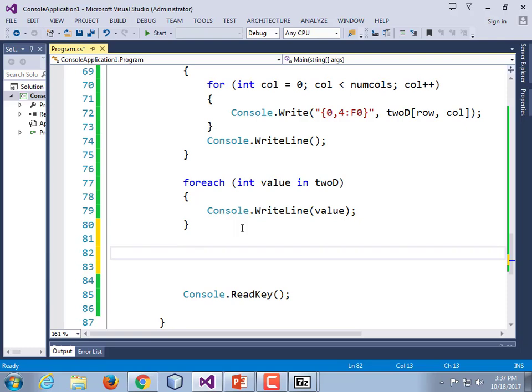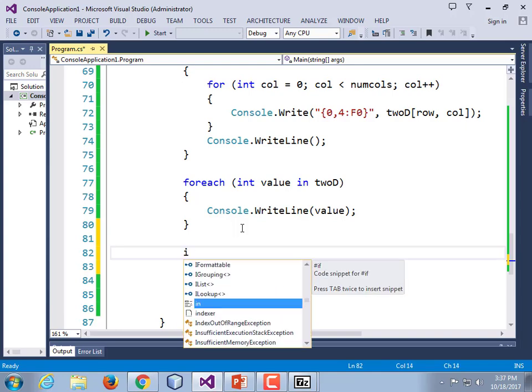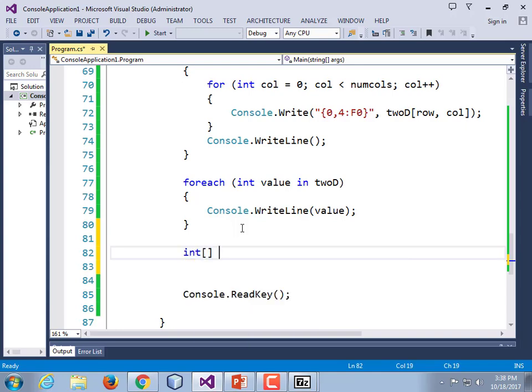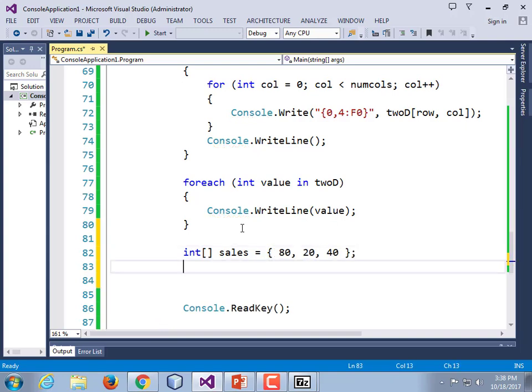So you could declare an array, something like this. Joe sales look like this, and he sold $80 the first day, $20 the next day, and he sold $40 the third day. And that's Joe's sales.